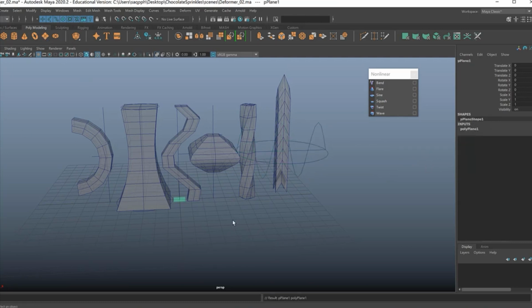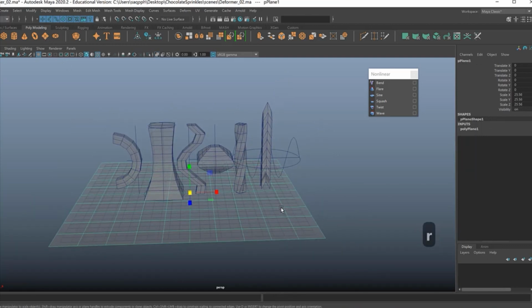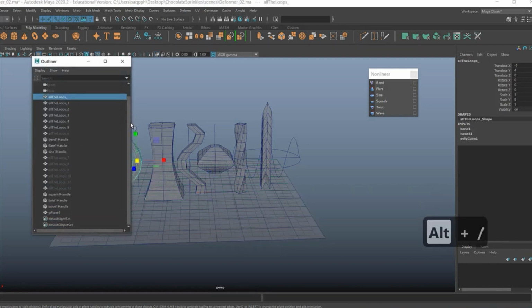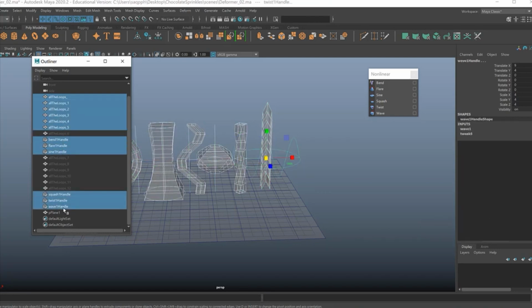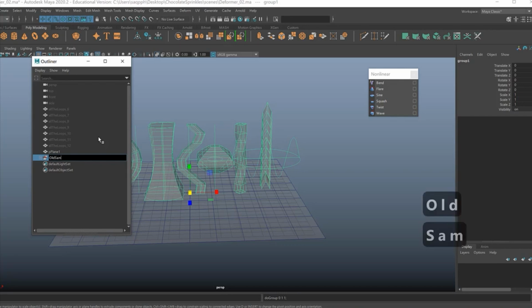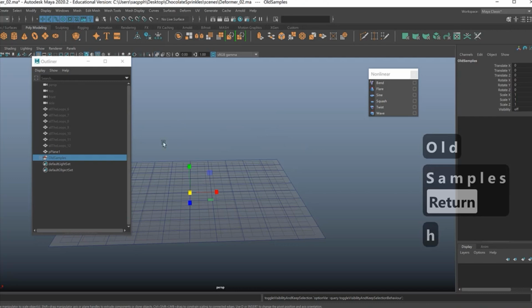So in order to really see that, let's just pop in over here. I'm going to open up my outliner for a second and just hide all of these things because they're kind of in the way. Grab these and the bend, fine, all of this stuff. Let's just grab it all, put it in a group so that it stays out of the way. That's Control G in case you're wondering. Call this old samples, and then hit H to hide it.